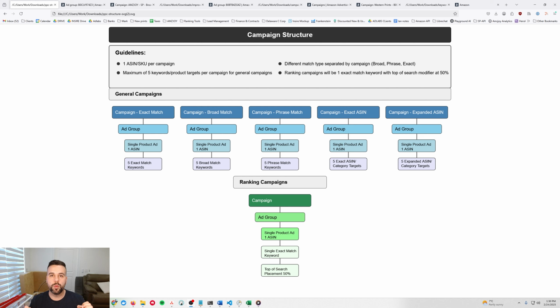So starting off, we're going to have 1 ASIN or SKU per campaign, a maximum of 5 keywords or product targets per campaign. Different match types are separated by campaign. So you're not going to mix exact and phrase match together. You're not going to mix phrase and broad match together. Exact is going to stay with exact, phrase is going to stay with phrase. They're going to have their own campaigns. And then ranking campaigns, we'll dig into this a little later, will be a single keyword campaign with an exact match keyword with a little bit of a placement modifier if you wish.